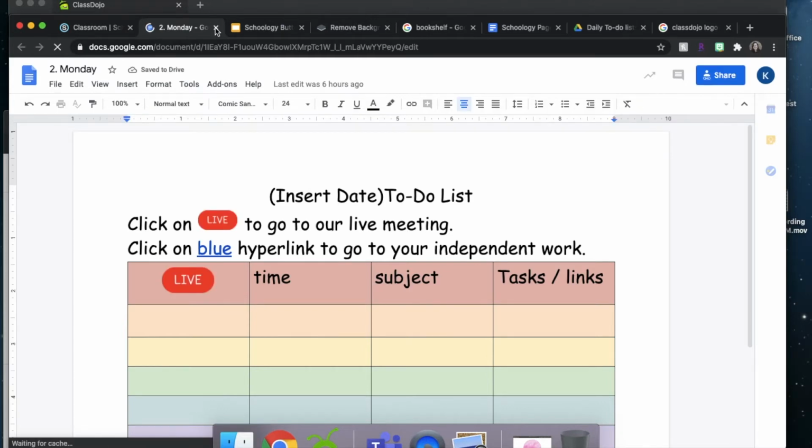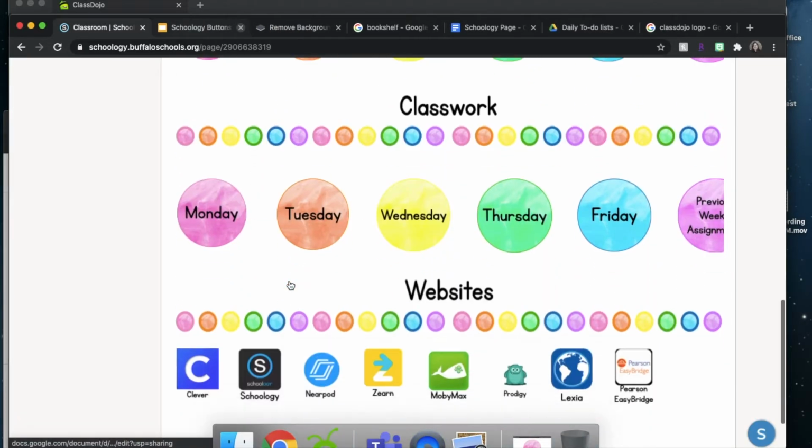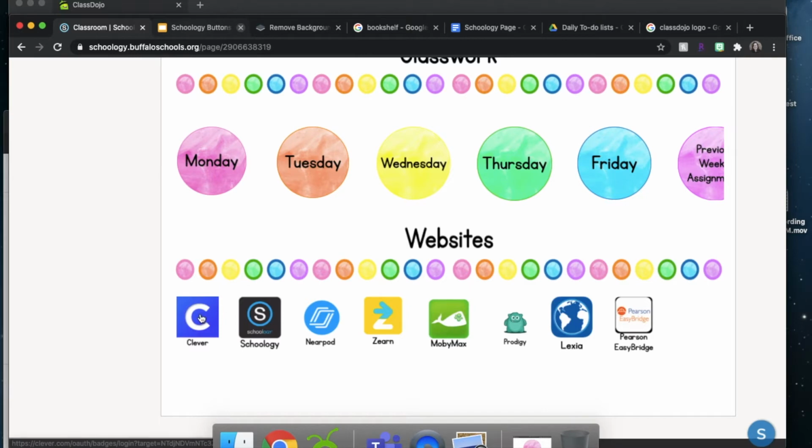And then what I plan on doing is having students go right to like their agenda. I'll be able to move this live button. I can just copy and paste it into any of the slots that I need. I'll put the time that we're doing things, the subject, and then I have a space to put any links. So if we're doing a Nearpod, I can put a link to Nearpod here. I can put the class code that they'll need to get in addition to any other work or links that I want to put over here. And then we also have our websites. So if we click on any of these, it's going to take us right to our login page.